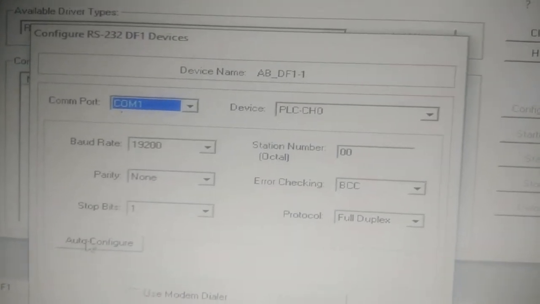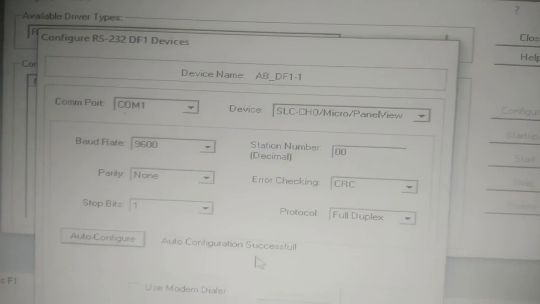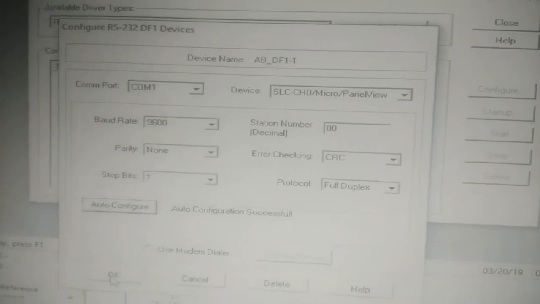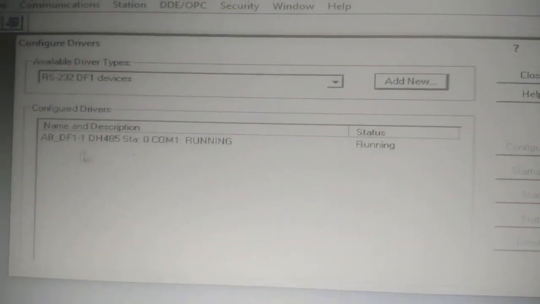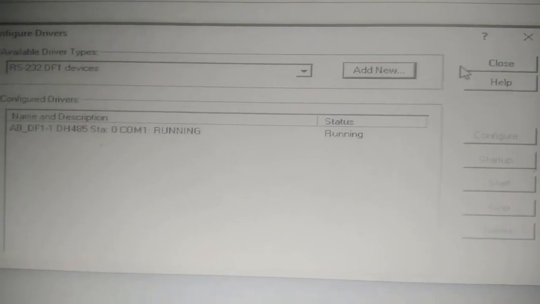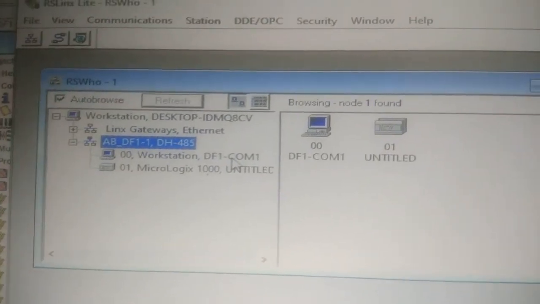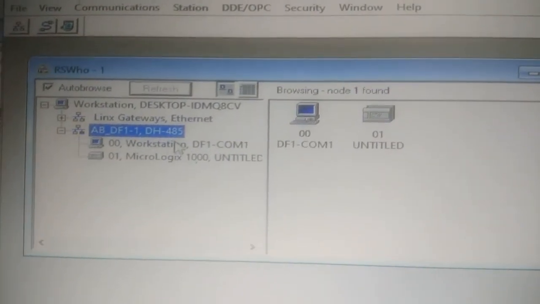Then click on Auto Configure. It will check the connection and give the result. Once the result is successful, click on OK. Here you see the driver has been configured and the status is running. Then close, and we can check through RSWho under the Communication menu. Click on RSWho. Here under the AB_DF1 driver, the workstation, that is the programming device, and the PLC are both connected. They are configured. Then click close.